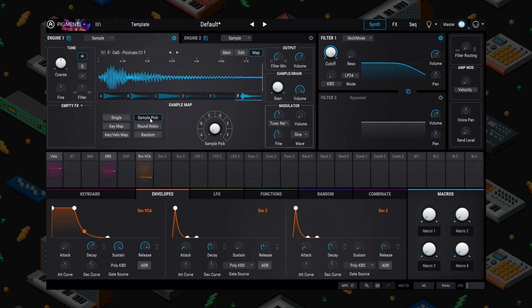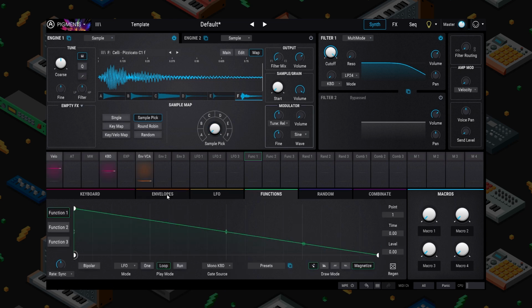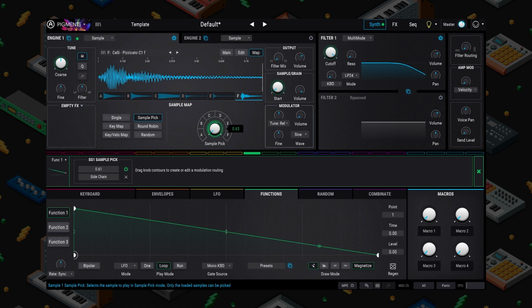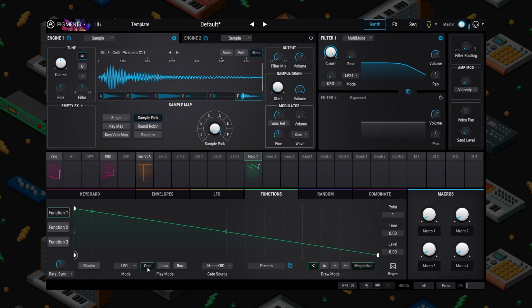What else do we got? We already talked about this. Sample pick. This is useful because you can actually automate this. So if you wanted to set up a particular function or LFO to go through these, you could do that. So let's just give that a try real quick. Let's turn up this real quick. And so now you can see this is automated going down, which is kind of neat. And if we change the rate of this, we can change the vibe.